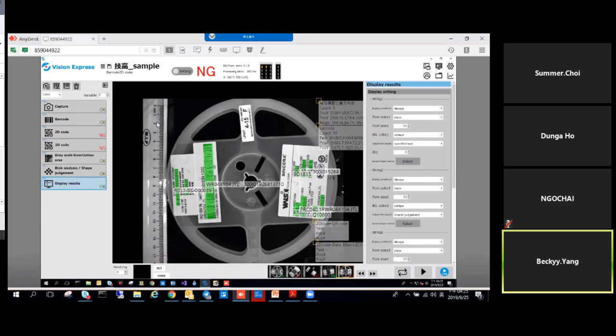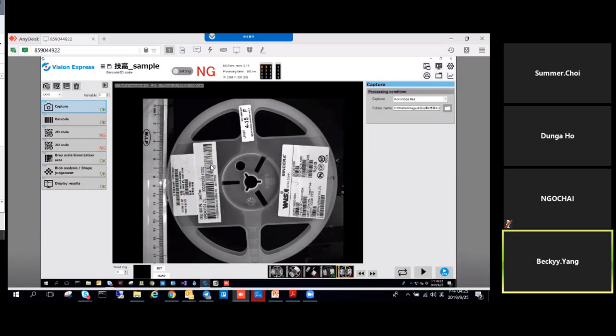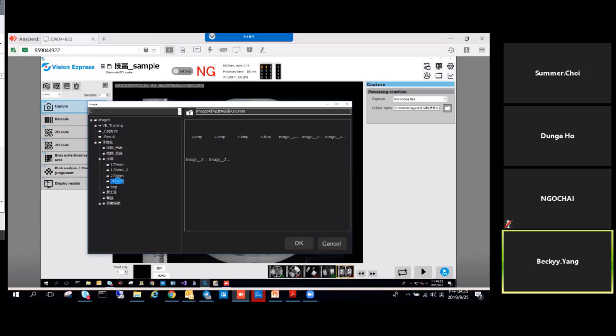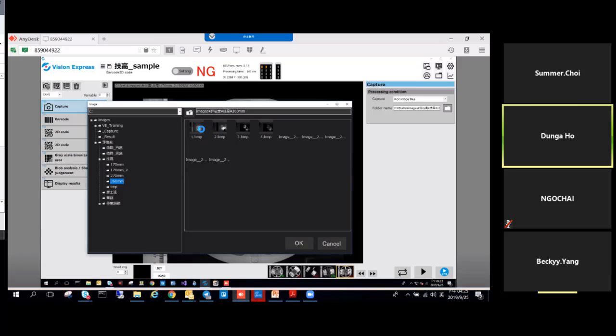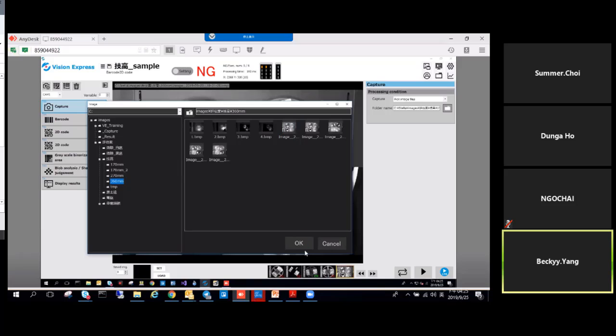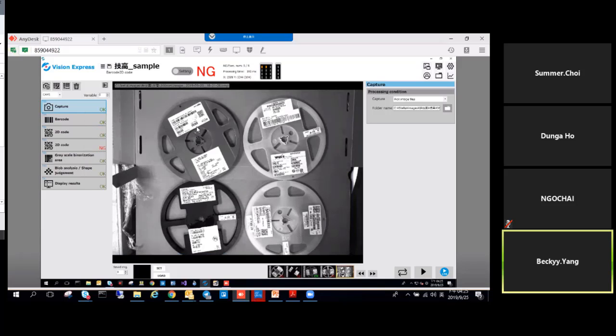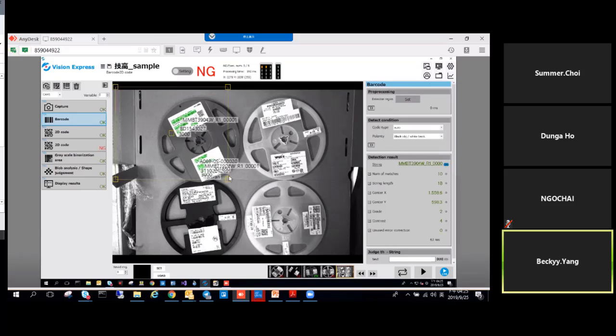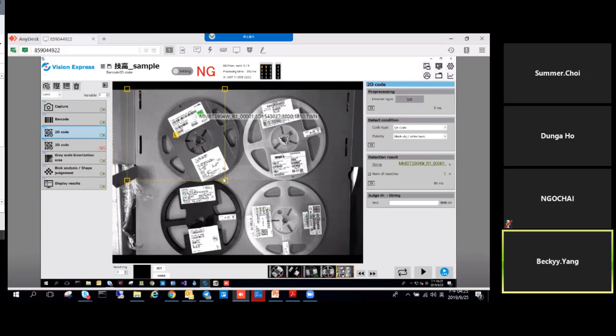And this FOV is 170 mm. In your case, I open another picture. You can see this FOV is 306. With the barcode tool, we can find all the barcodes and the 2D codes. Okay.